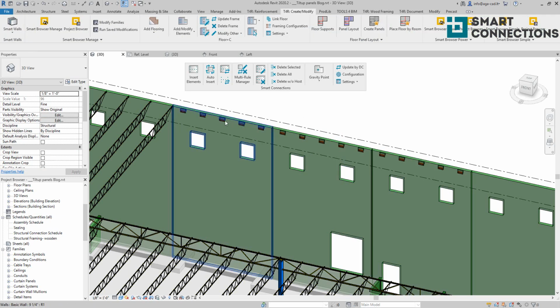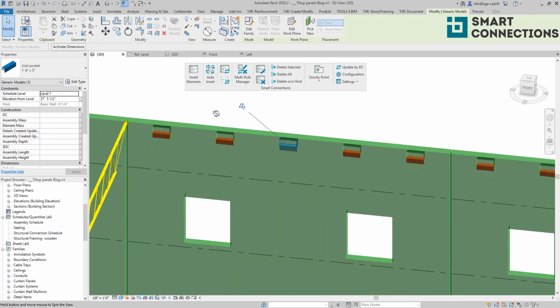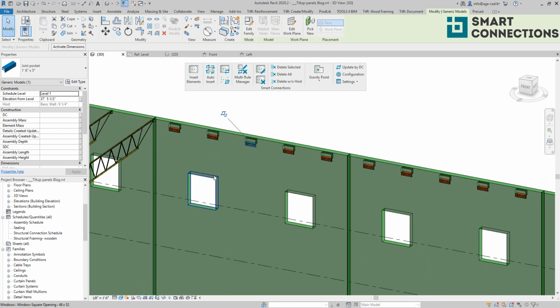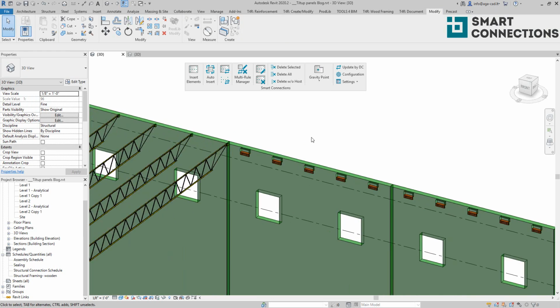All right, and that's the result, right? So I have these elements distributed at the same height, at the same location, just based on my configuration. So that's a quick way to place your connections on the walls with this tool.